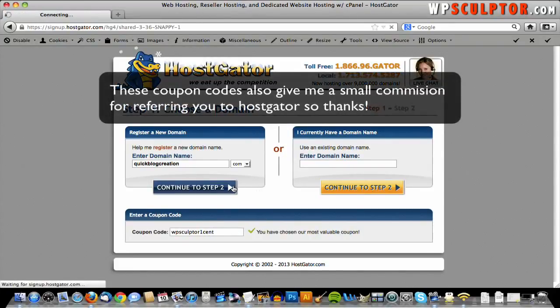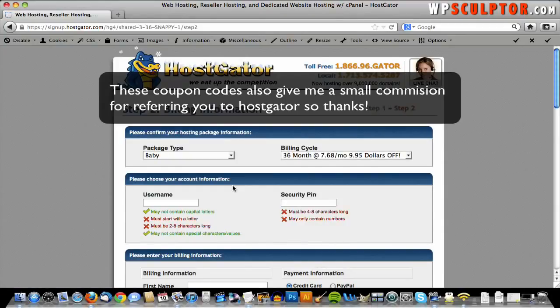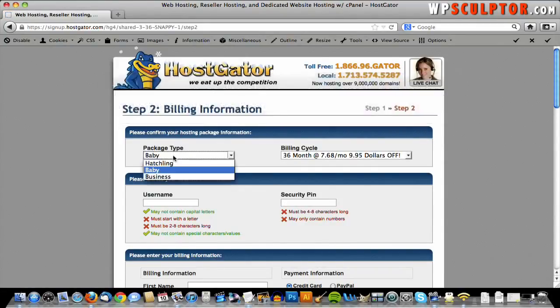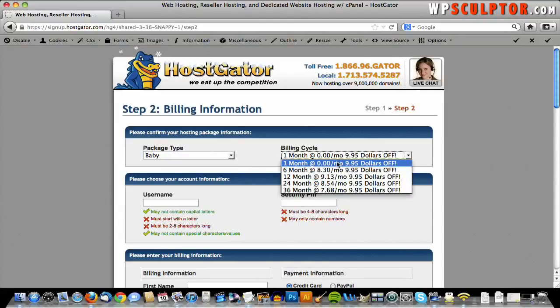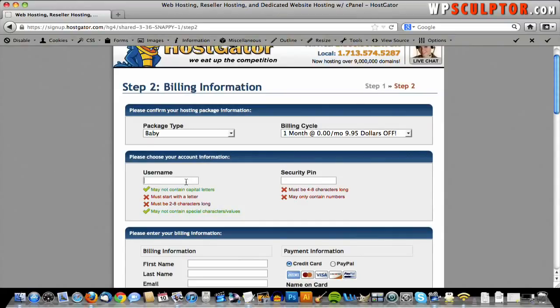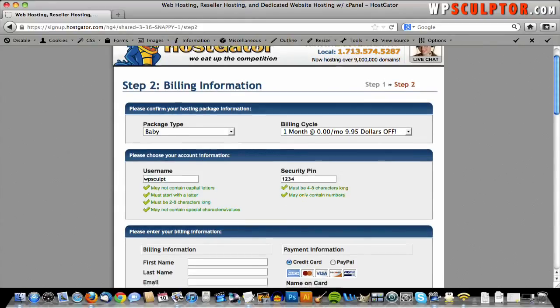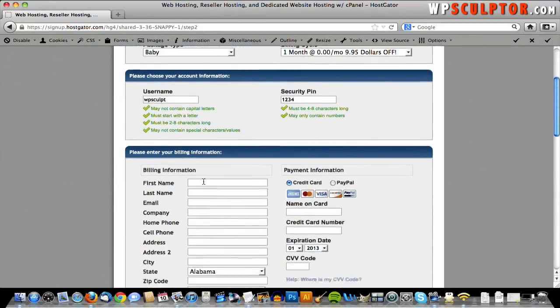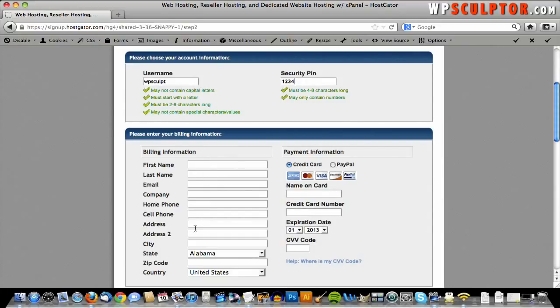Click on Continue to Step 2. Alright, and for the package type, again, we want to go with the baby, and we just want to pay for 1 month. Alright, and then a username, you have to go ahead and fill that out. Alright, and then the billing information, go ahead and fill out your billing information. And your payment information goes here.